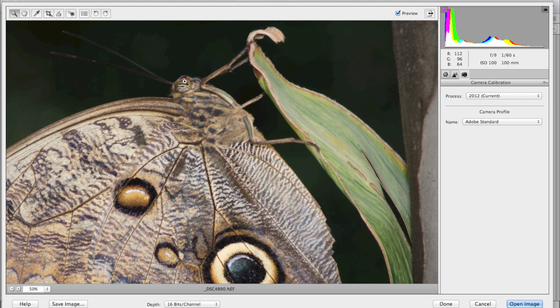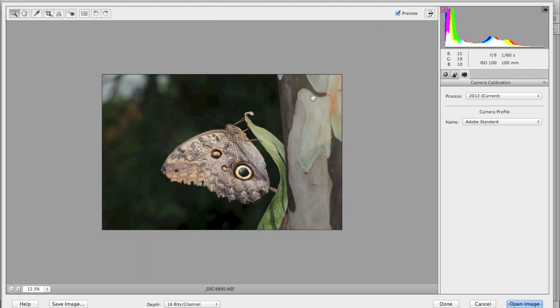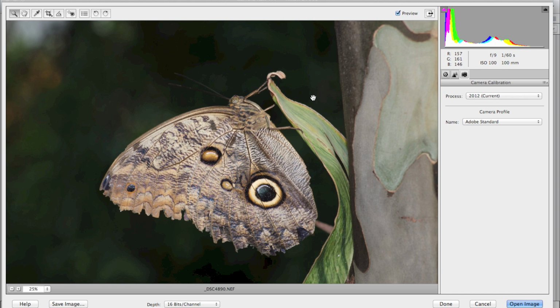Another little tip is hit Command 0. You hit Command 0 and it will automatically fit the photograph to the frame. So Command 0 just brings it as far as fitting the whole photograph into the frame. You could also hit Command minus to zoom out and Command plus to zoom in.